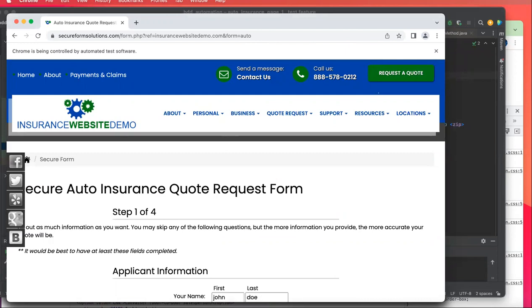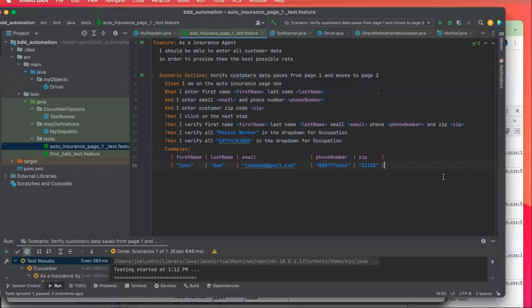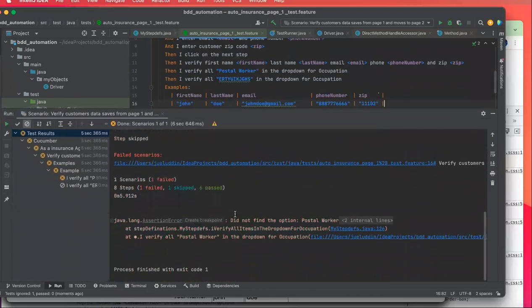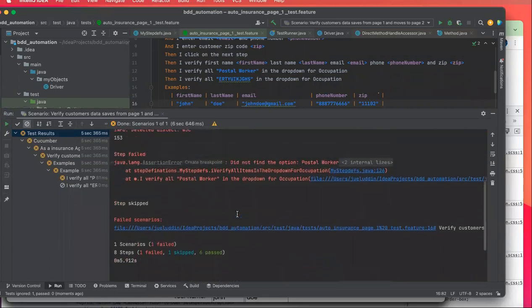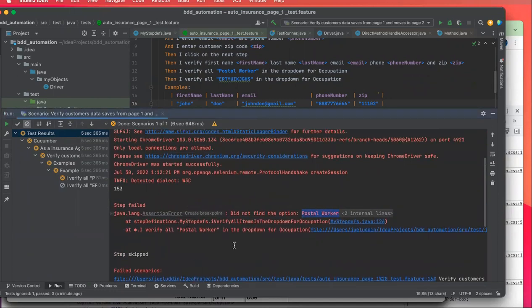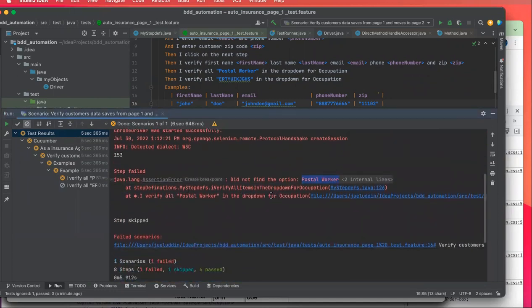I have a question. Can we use condition not equal to option? I don't think it allows it. You can use not, there are different ways to use not, but anyway, I'll show you in a second. But did not find option postal worker. What? Okay. So it didn't find it.